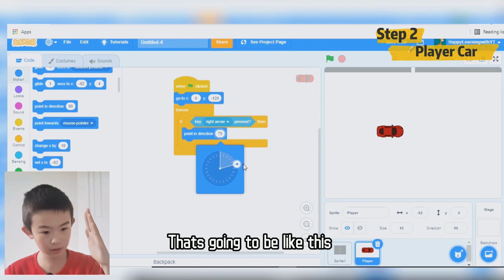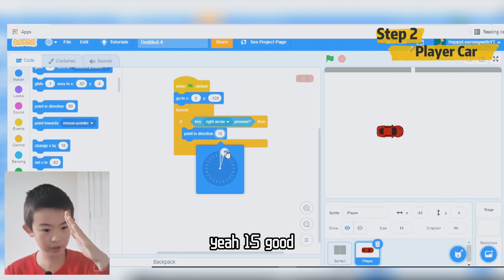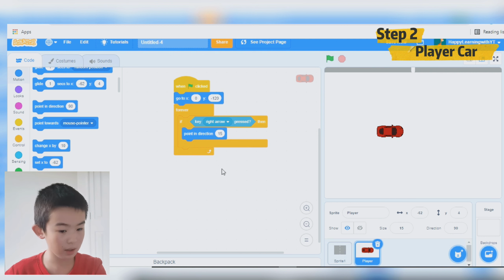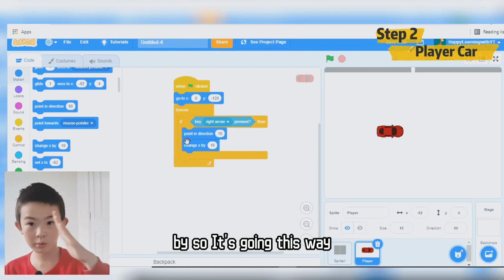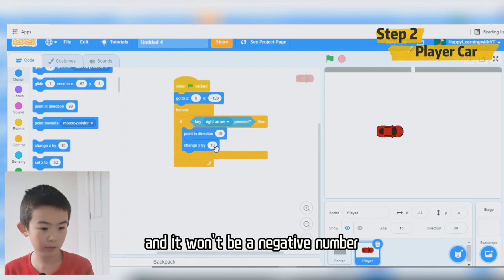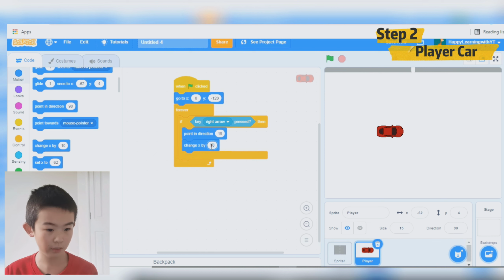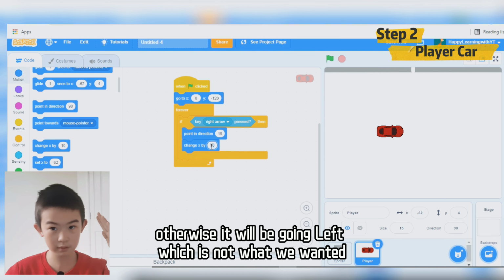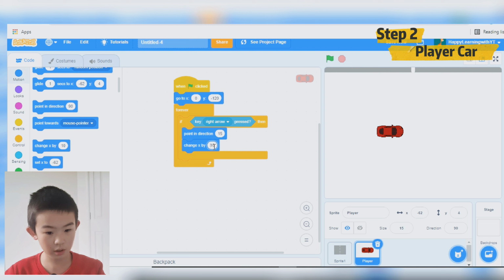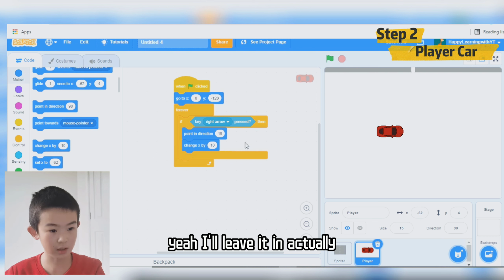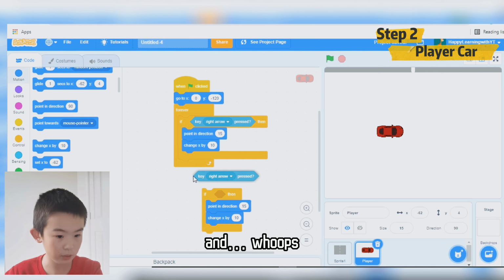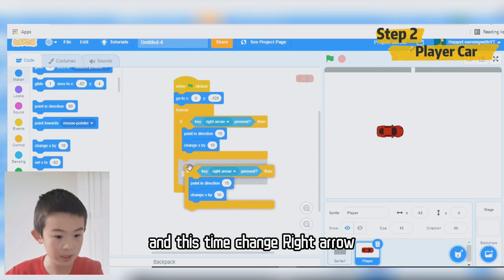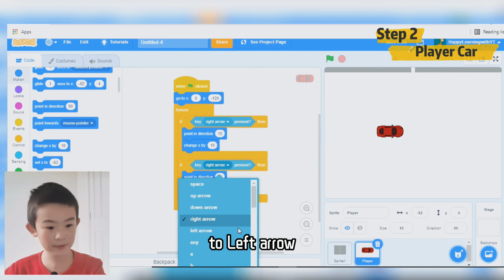That's going to be this. 15, good. And then we're going to change X by, so it's going this way. And it won't be a negative number, otherwise it will be going left, which is not what we wanted. So I'll leave it at 10 actually. And then let's duplicate that. And this time change right arrow to left arrow.